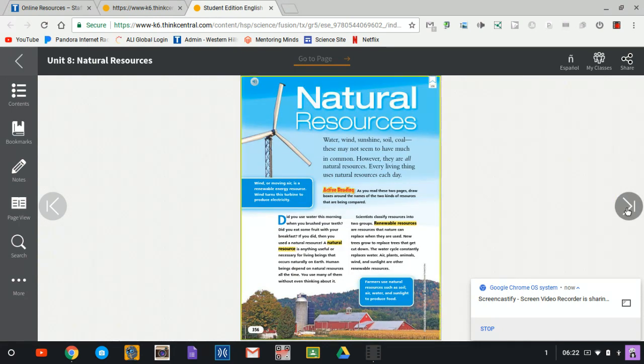Natural resources. Water, wind, sunshine, soil, coal, these may not seem to have much in common. However, they are all natural resources. Every living thing uses natural resources each day. Active reading. As you read these 2 pages, draw boxes around the names of the 2 kinds of resources that are being compared.